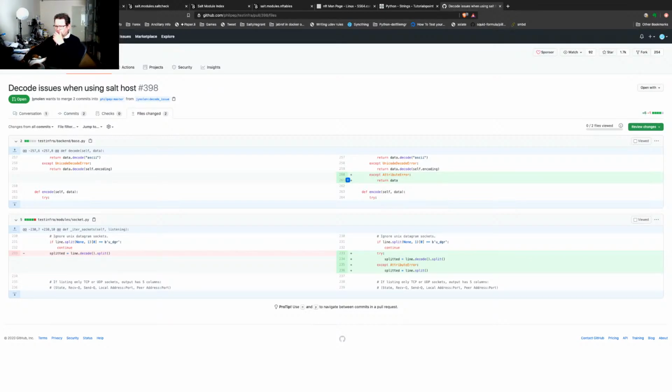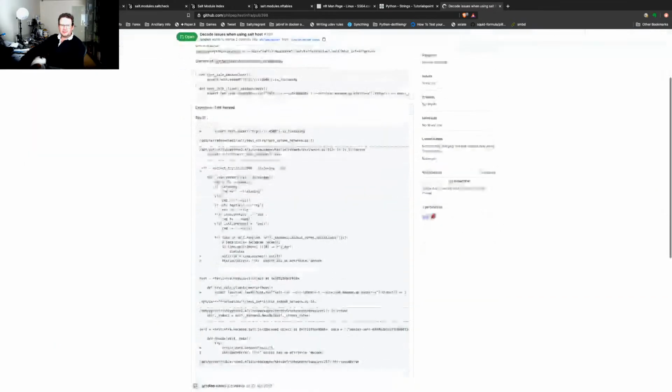Secondly, you could get this attribute error for a whole host of reasons, not just because it's not byte data. Thirdly, you're catching the problem, not solving the problem. So what we're going to do is we're going to do the job, hopefully, properly.